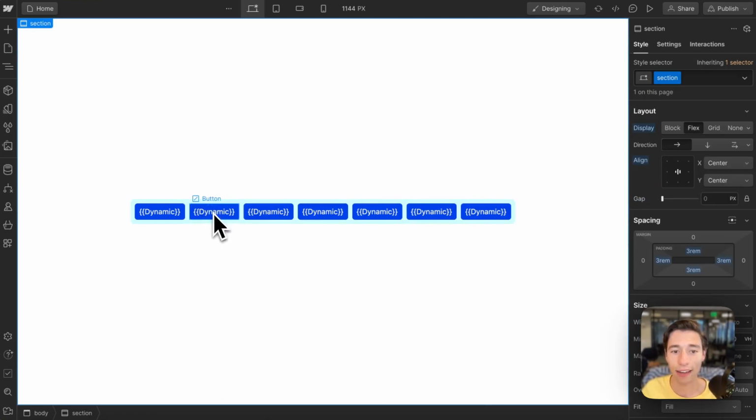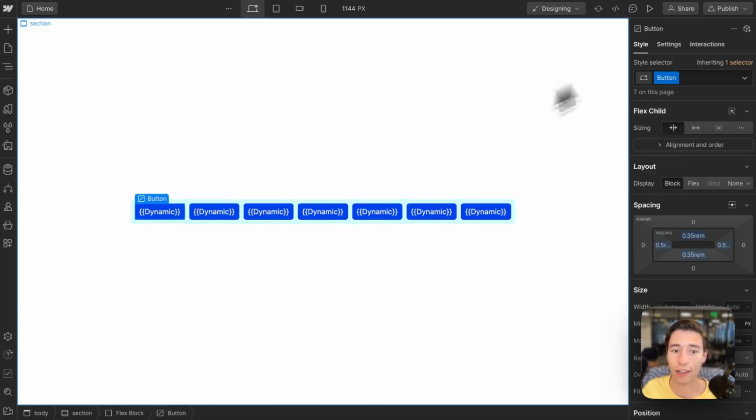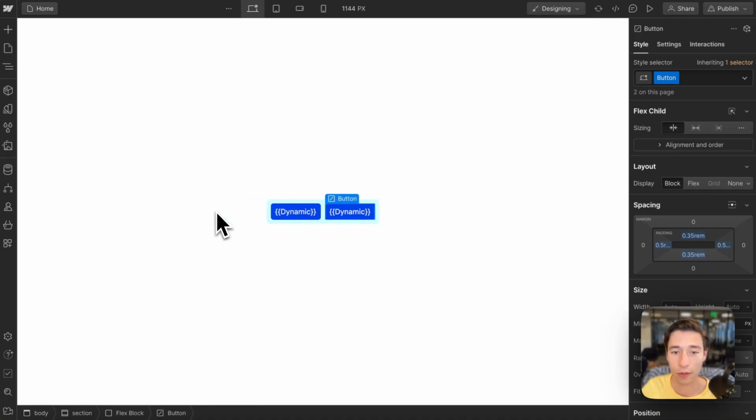Perfect. And then you want to go on the first item, and first of all, you want to get rid of all the other items that just helped you to do the design, because it's always better to do the design with multiple items so you know how it will look, and then to delete them, because Wized will only use one item and it will clone it, a bit like Webflow CMS. It will take that item as a template and clone it.